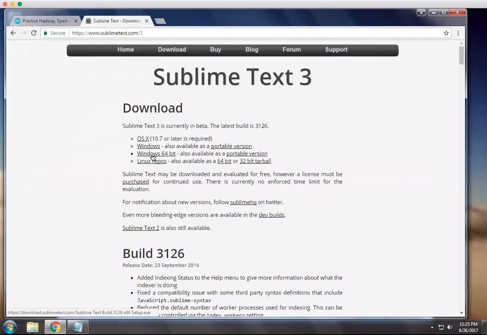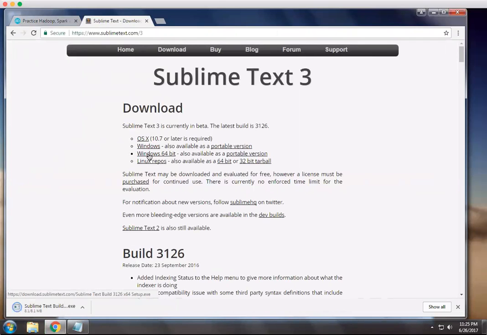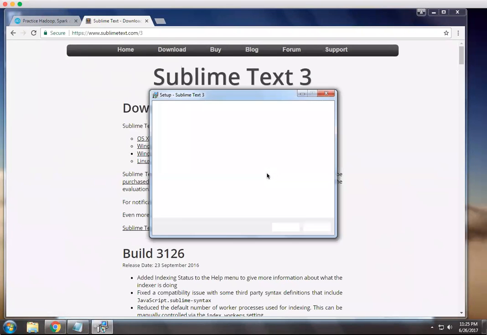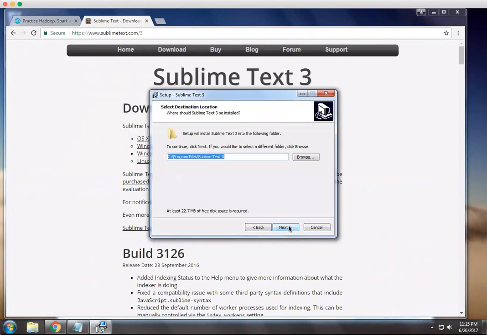I'm going to say Windows 64-bit. Most of the machines today have 64-bit architecture, so use that one. Let me just start with Sublime.